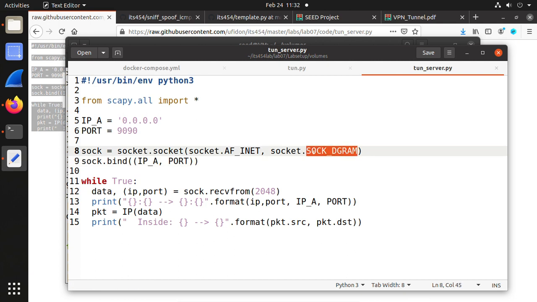We create a UDP socket. Now this IP address 0.0.0.0 means all the available addresses on the server. First, you receive the packets from the UDP socket and print out the IP and port number. Here is the client IP and client port number, and this is the server IP and the server port number. For the data, we print it out.